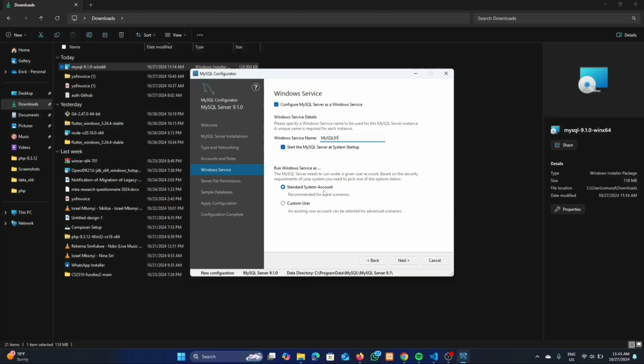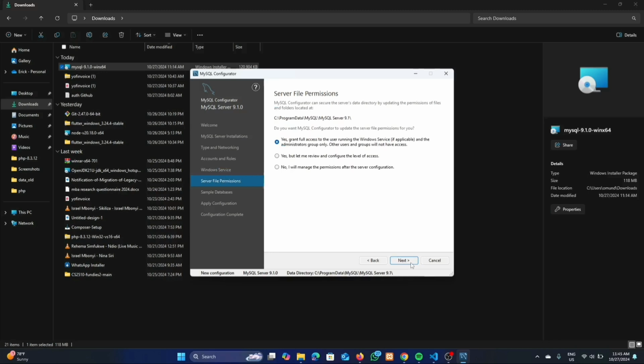Run Windows service. Normally this part has something to do with the security requirements of the system. Normally we don't change anything here unless you want to customize based on the user. But it is recommended that you leave it default the way it is, and you click next.